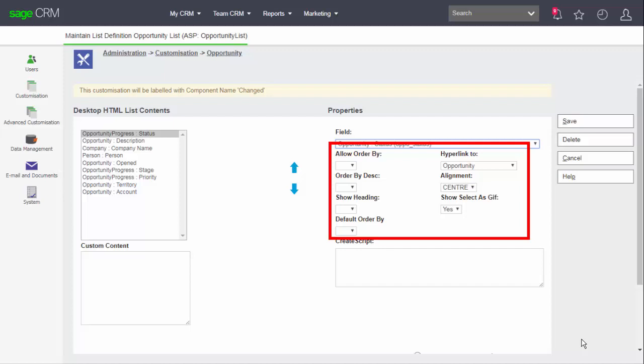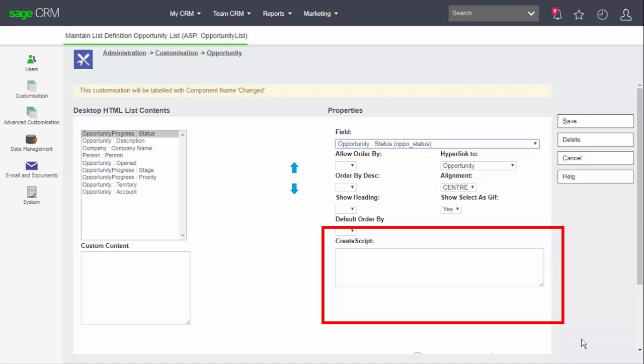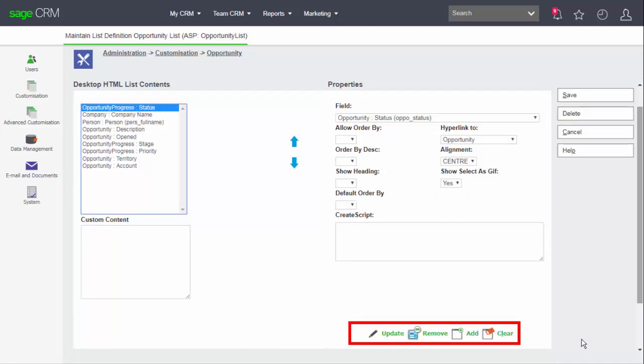Each of these properties is detailed in the system documentation within the Help Center. And it's also possible to add scripts that control each column as it's loaded into the page, and this is covered in another short lesson. Changes to columns all have to be updated, removed, added before the save is clicked.